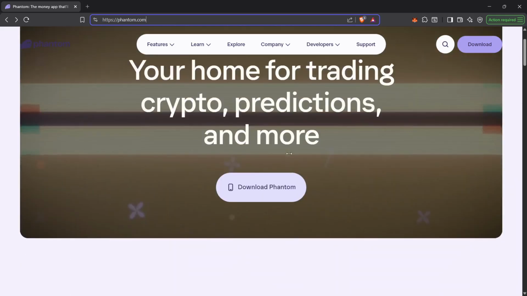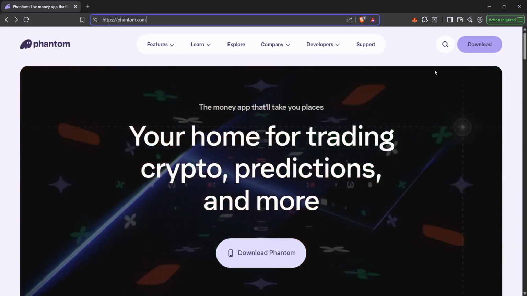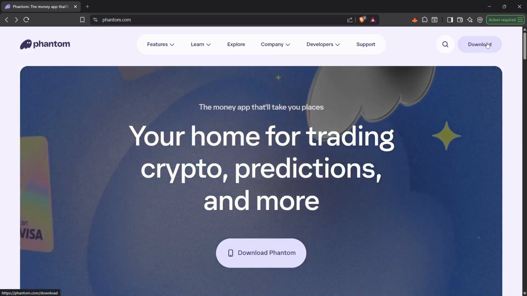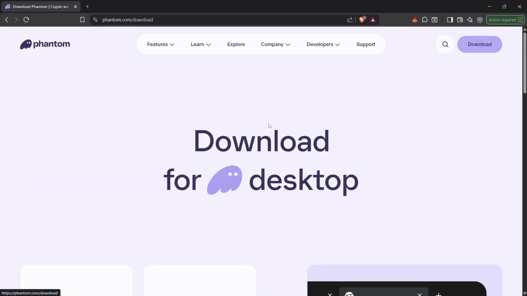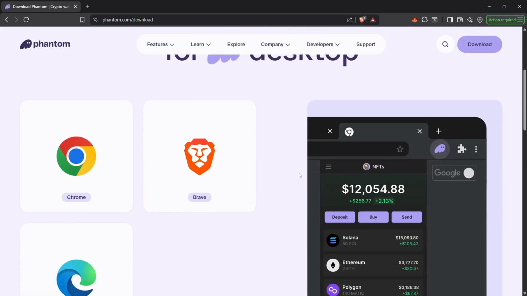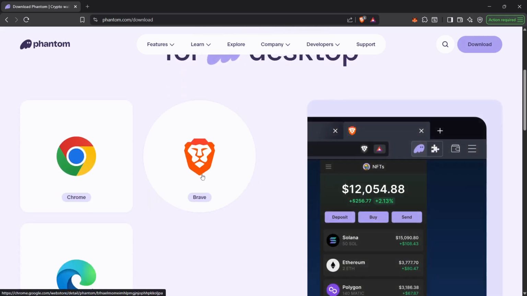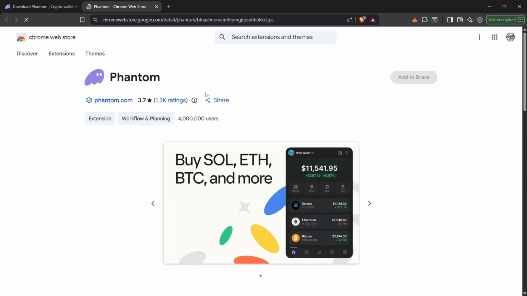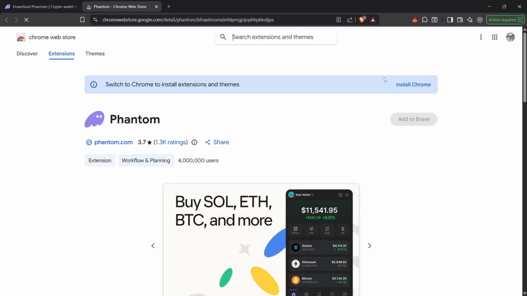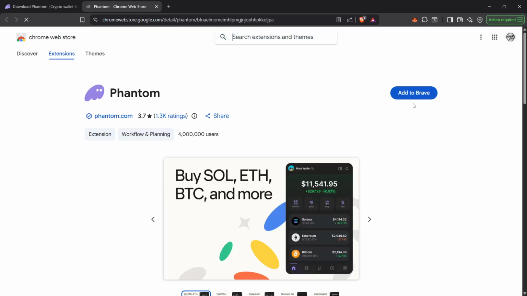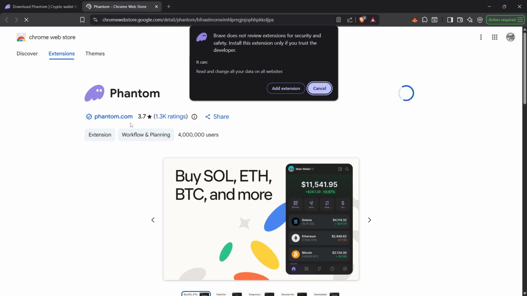Next, we will download and install the Phantom extension. Look for the download button prominently displayed on the home page. Click on it and you will be redirected to the extension store for your browser. Once there, click on the Add to Brave button. A prompt will appear asking for confirmation. Click Add Extension to proceed. This step installs Phantom directly into your Brave browser, making it ready for use. You will see a confirmation message indicating that the extension has been added successfully.